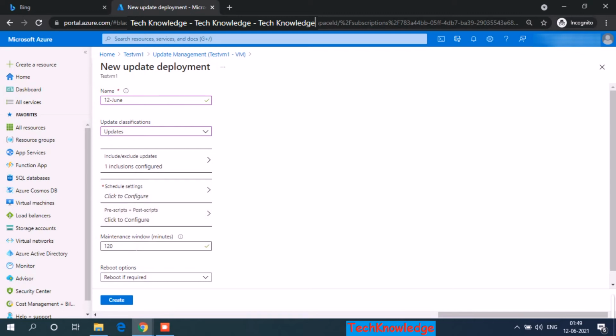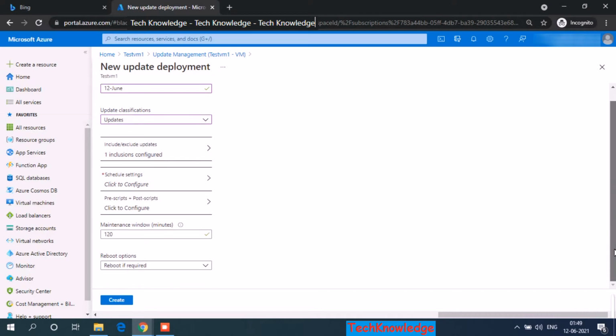For the maintenance window, I have given it 2 hours. Let's say we have plenty of updates to be performed. If we have given a window of 120 minutes, whatever updates it can perform in that time window, it will perform, and after that it will abort. You may be performing updates once a month or once in 2-3 months, and maybe you want to perform a reboot also. Here it gives you an option, always reboot or never reboot. Let's use always reboot.